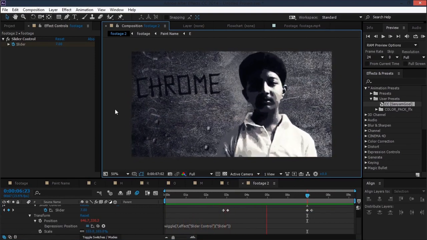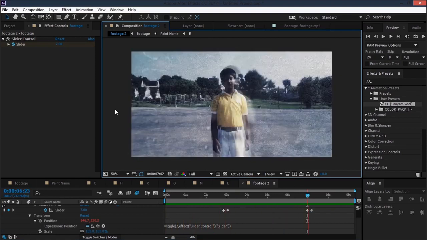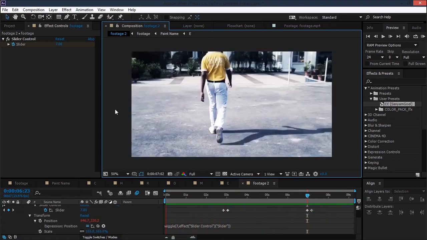Alright, that's it. Obviously you can do some changes and play with the values to make this look even better.